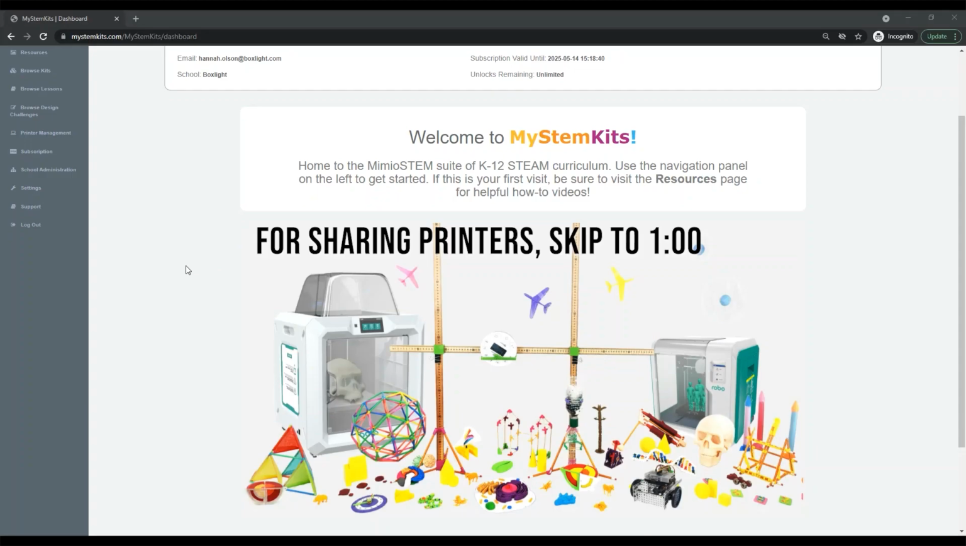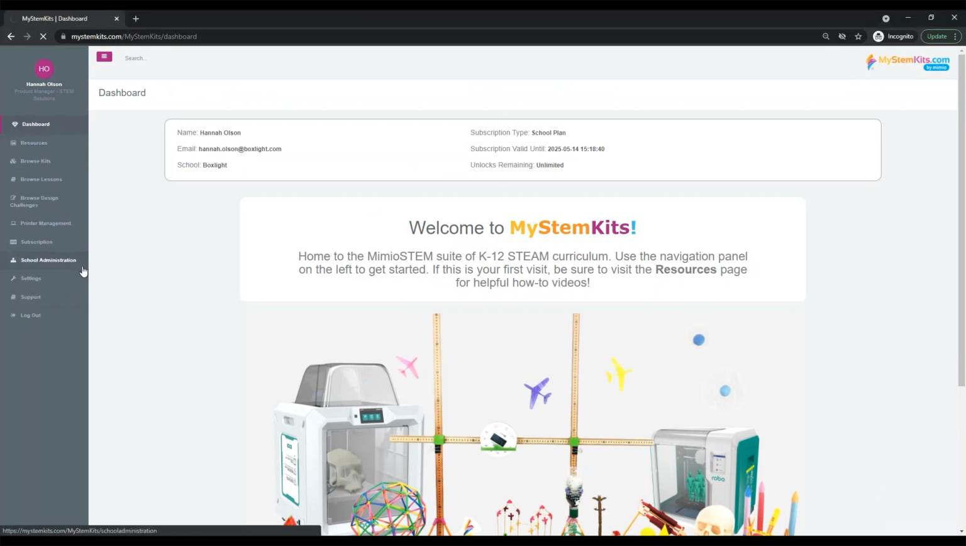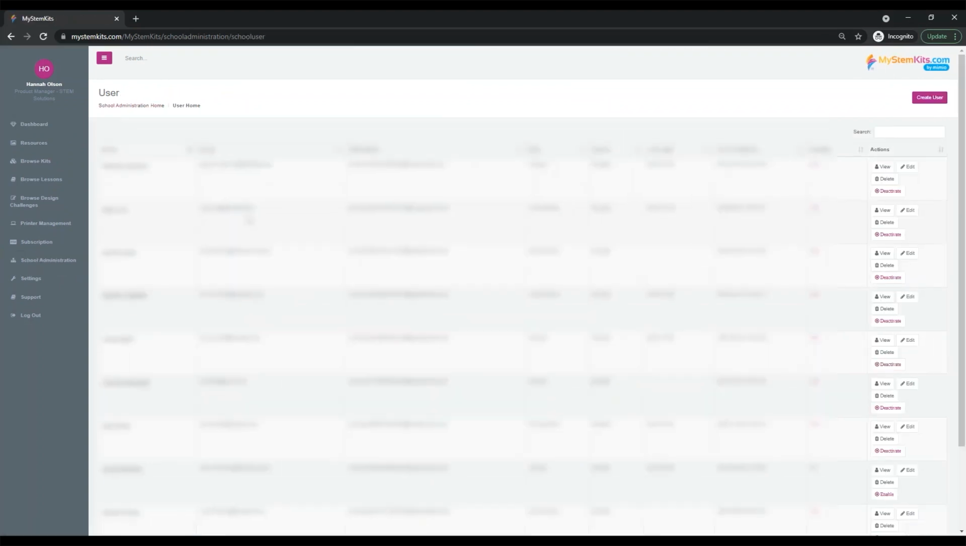If you are a school administrator on your account, you have a few specialized features. Once you sign in, look on the left-hand side for the School Administration tab. From that window, you can go in and manage users within your school.